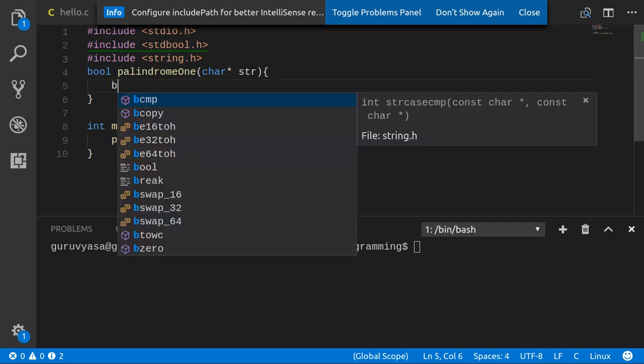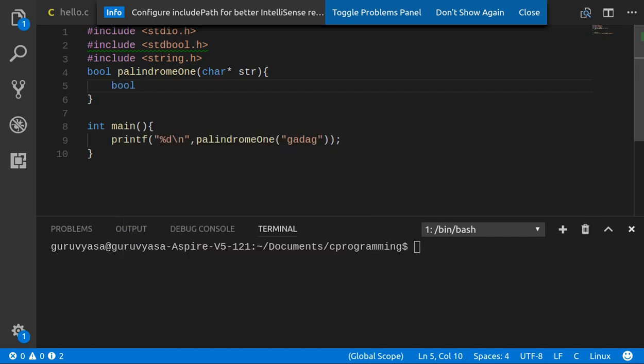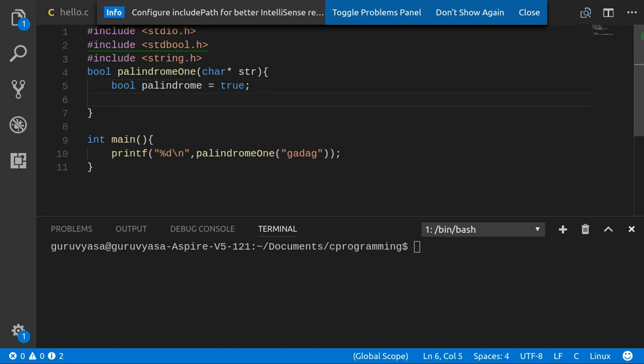We need a variable. This is the imperative approach to solving this problem. We need a variable where we store the status. I'll take a variable called palindrome, which I keep as true. So initially I'm going to assume that every string is a palindrome. In case I encounter two characters in the string which are not equal, I'll set this variable to false, and then I'll return. As simple as that. So let us go ahead now.